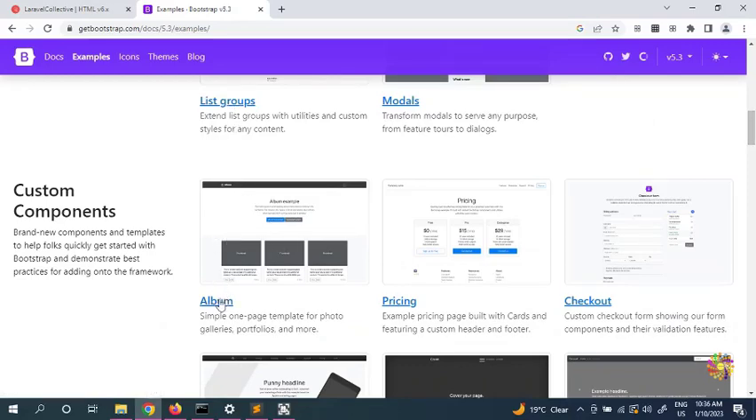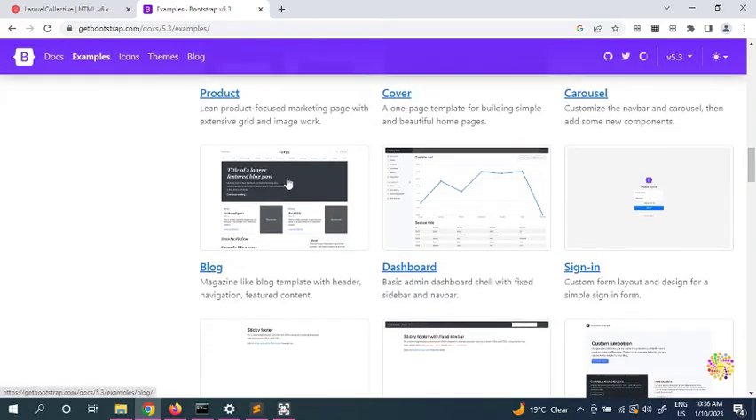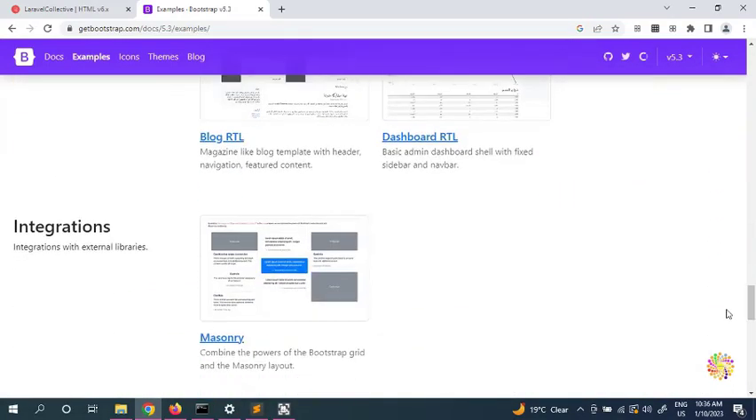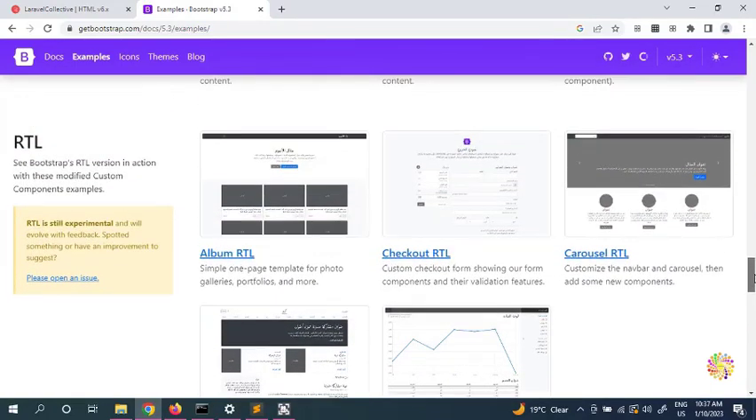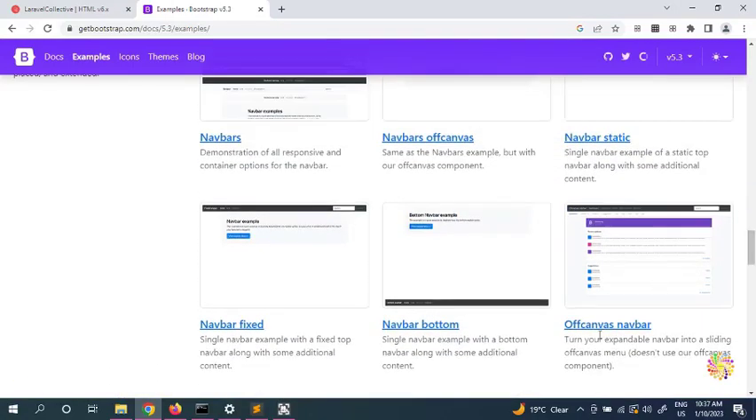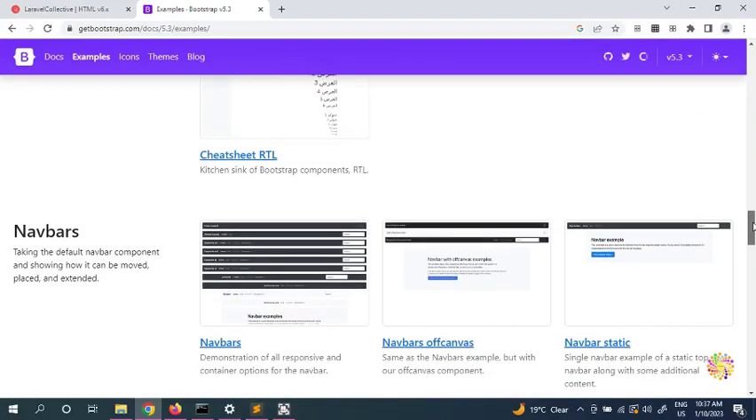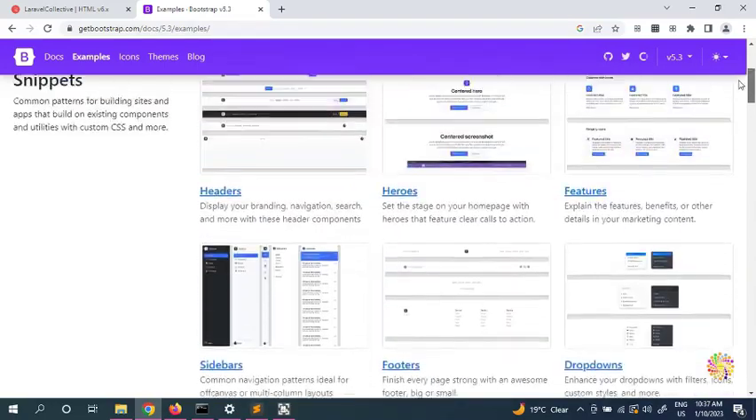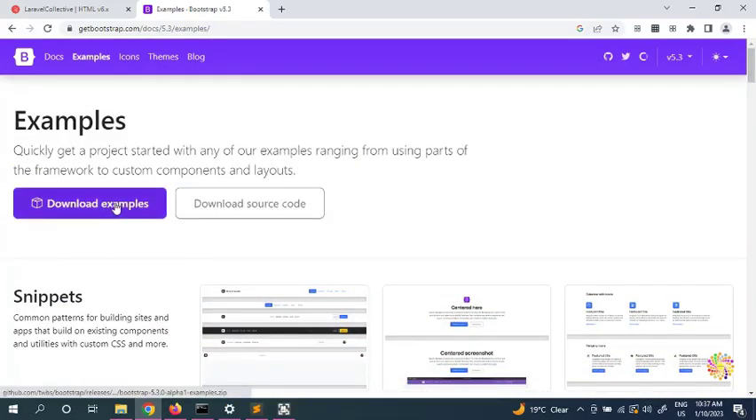So you have a list group, for example, you have an album. If you do album, you're going to get albums here, and all of them are included in this example. So all we have to do is change it. For example, if you want to do a blog, you just download this page. Look in here: masonry, dashboard, blog, album RTL, checkout RTL, carousel RTL, offcanvas, navbar, navbar static, cheatsheet RTL. Whatever you look at here is going to be in the examples download.